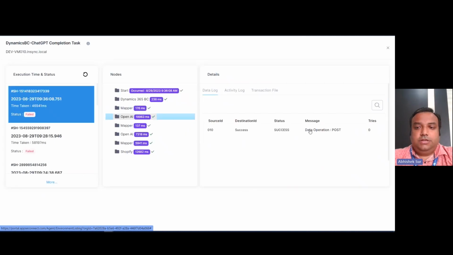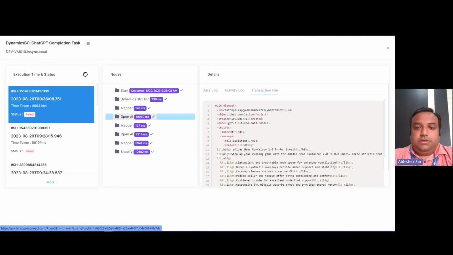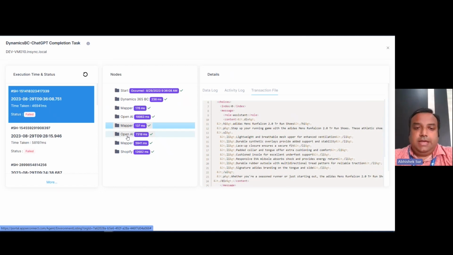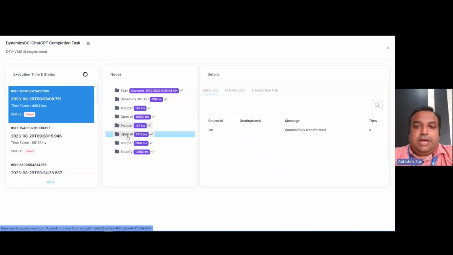So the first one is a post operation. It is actually getting you the description. So here it automatically creates the description if you see. Then it goes to the mapper again and it again goes to OpenAI. The second OpenAI is for creating the images. So let us see that.